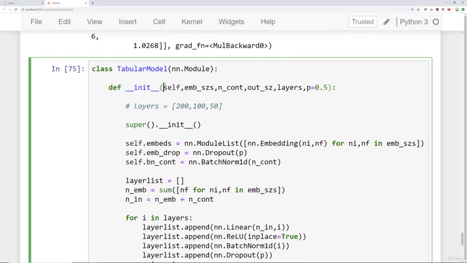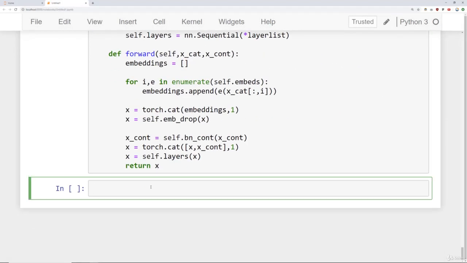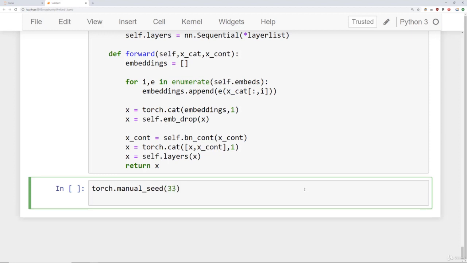Okay, here I am at our model. We have the tabular model set up. Let's go ahead and create an instance of it. To start off, to make sure you get the same random initializations I do, go ahead and say manual seed of 33. And again, 33 is an arbitrary number choice. And let's create an instance of this model. We'll say a tabular model here.